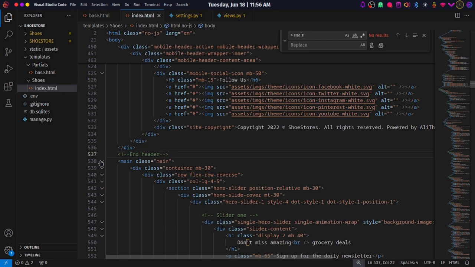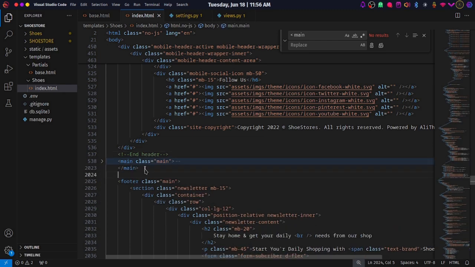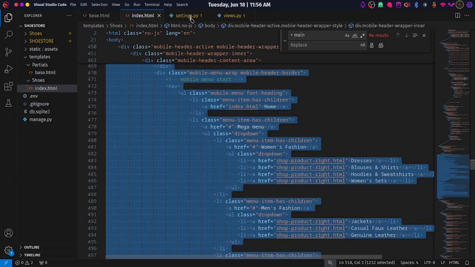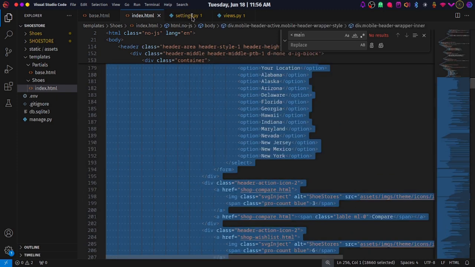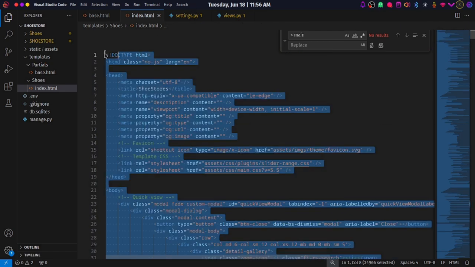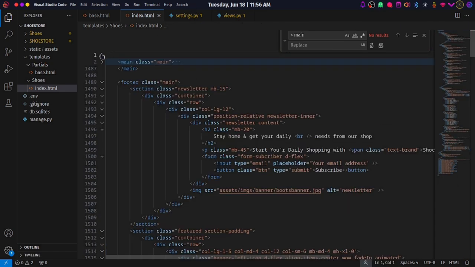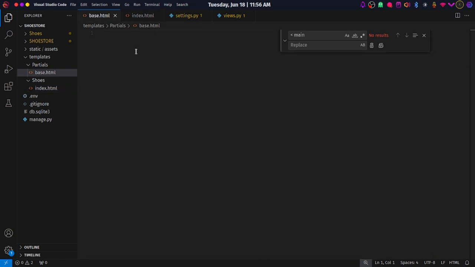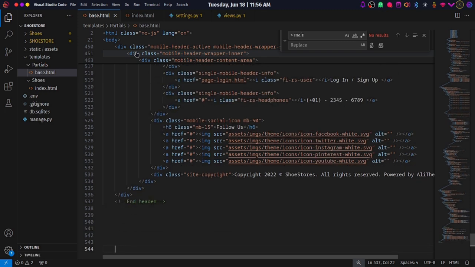So I'm just gonna search. I'm just gonna look to where the header ends. I think the main one should start at main. Yeah, so I'm just gonna copy all this header code. What I want to remain here is the main class, and then I'm just gonna cut, not copy, all this code, then paste it on our base.html.